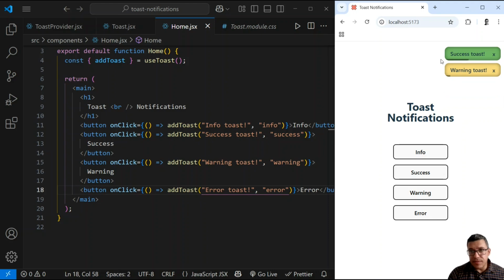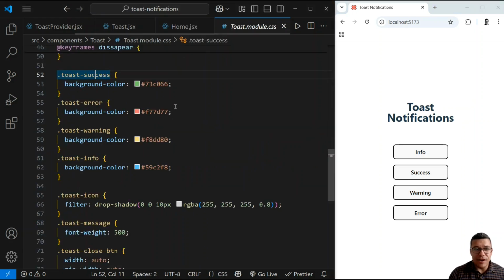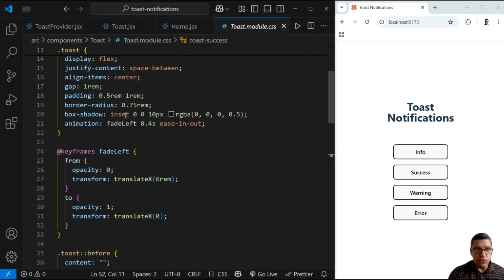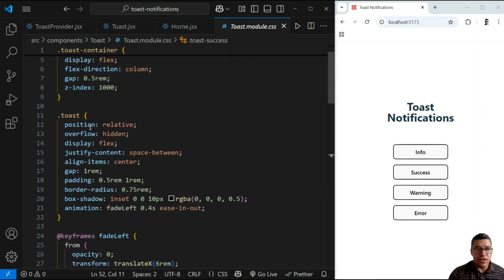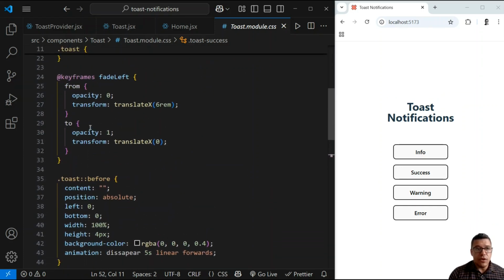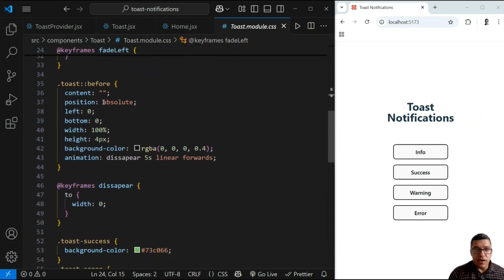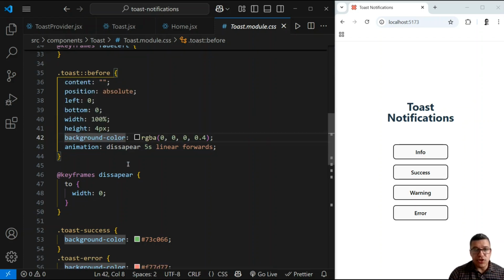Now this slider here is not here by some miracle. It's in fact on each toast class here that has position relative. Of course, they slide in from the right with this animation, but on each of them I have my before pseudo element, and this element is positioned absolute at the bottom of my toast. It has full width and a height of 4 pixels, and of course it has an animation that lasts for 4 seconds and decreases the width back to 0.